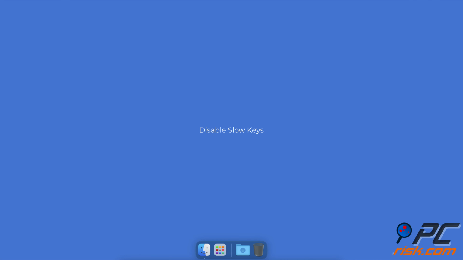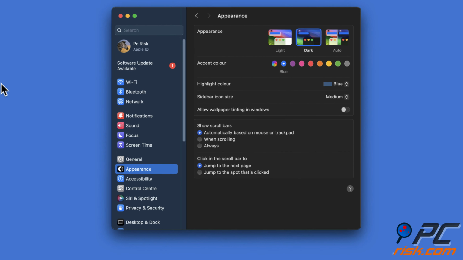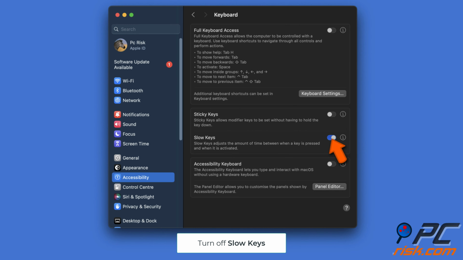Disable slow keys. Select the Apple logo and click System Settings. Go to Accessibility and select Keyboard. Turn off slow keys.